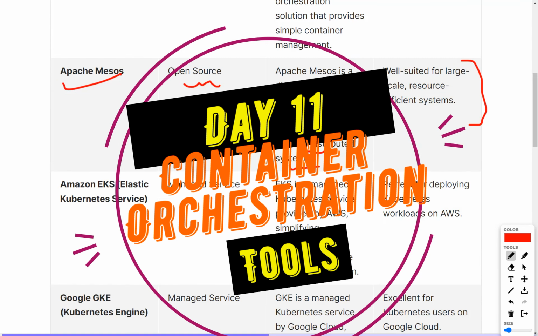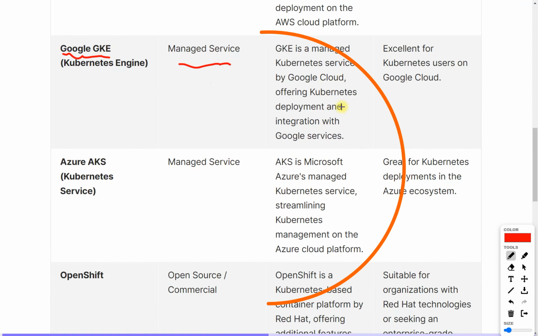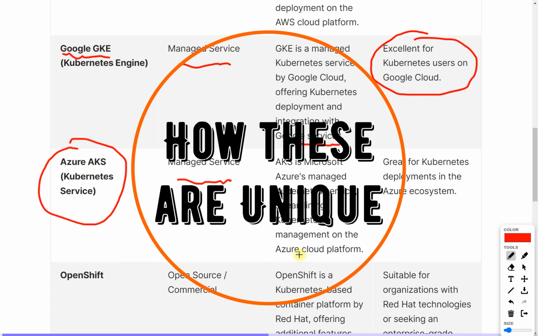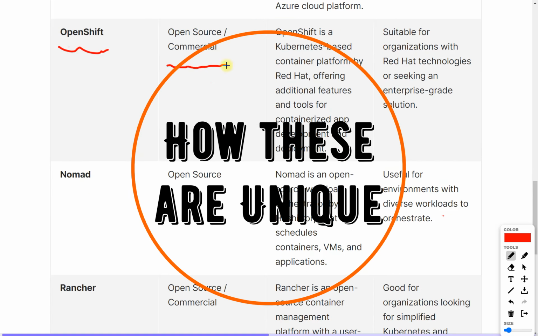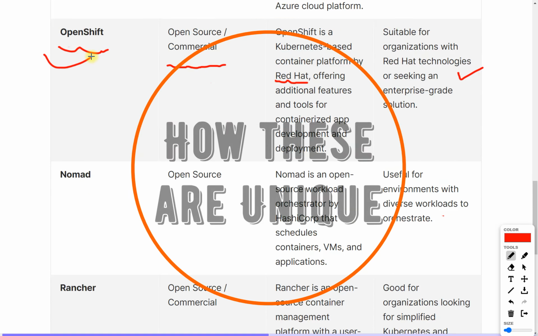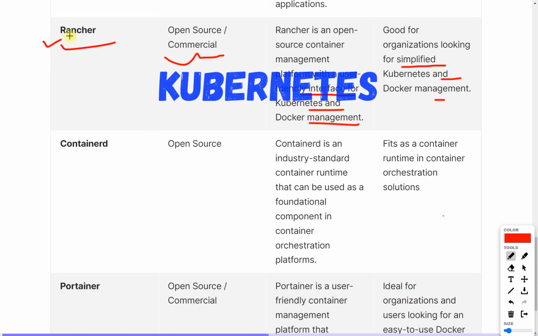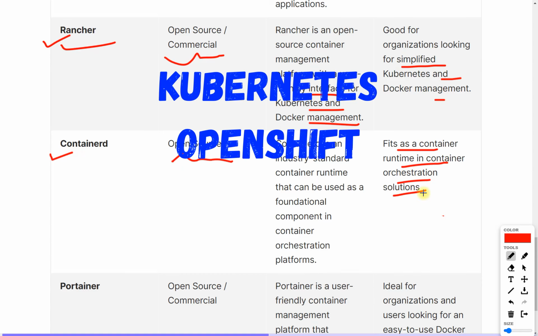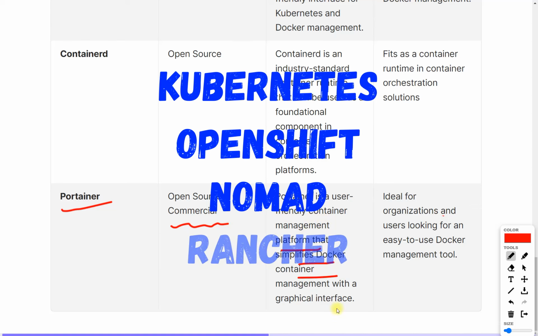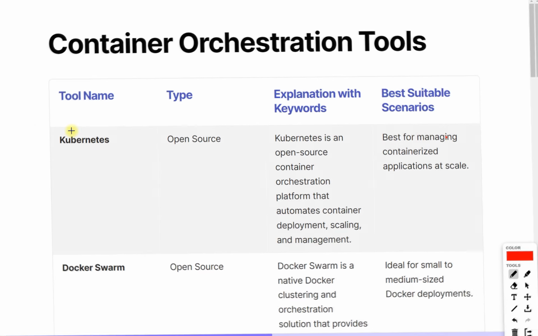Today we are going to talk about 11 different tools related to container orchestration. We will also try to understand quickly how these tools are different and where they can be suitable for us, so we can make a better decision for our organization while choosing the correct container orchestration tool. It can be Kubernetes, OpenShift, or Nomad. So let's see which tool is suitable for us and which tools we want to use. Let's start without wasting time.